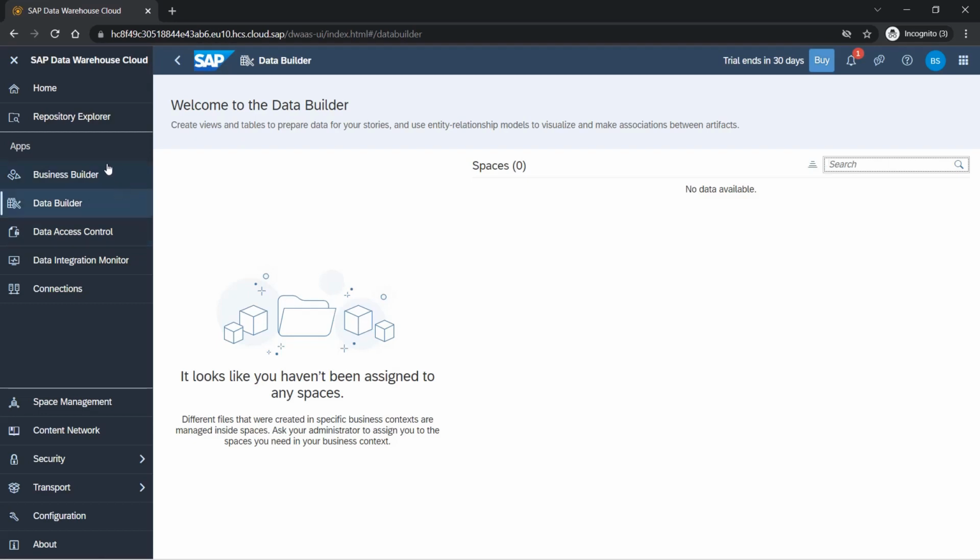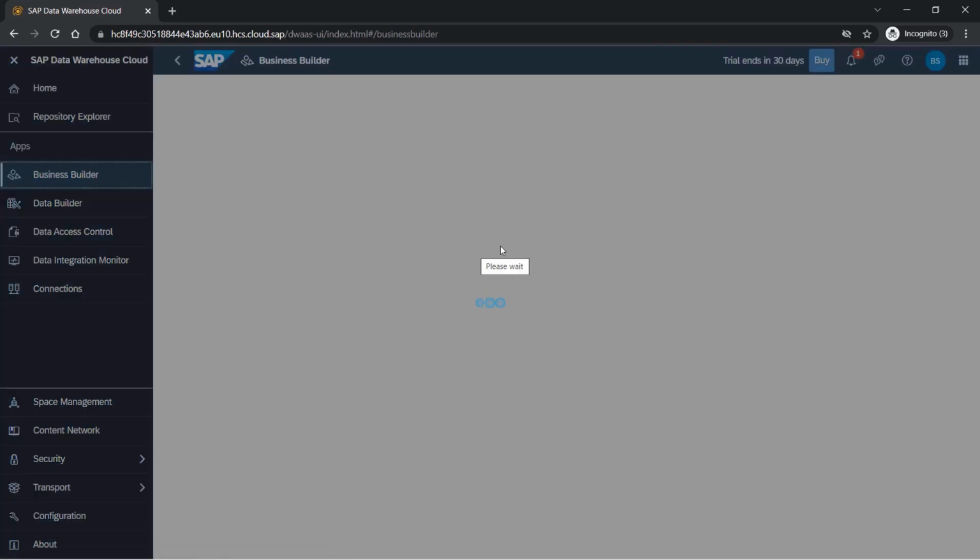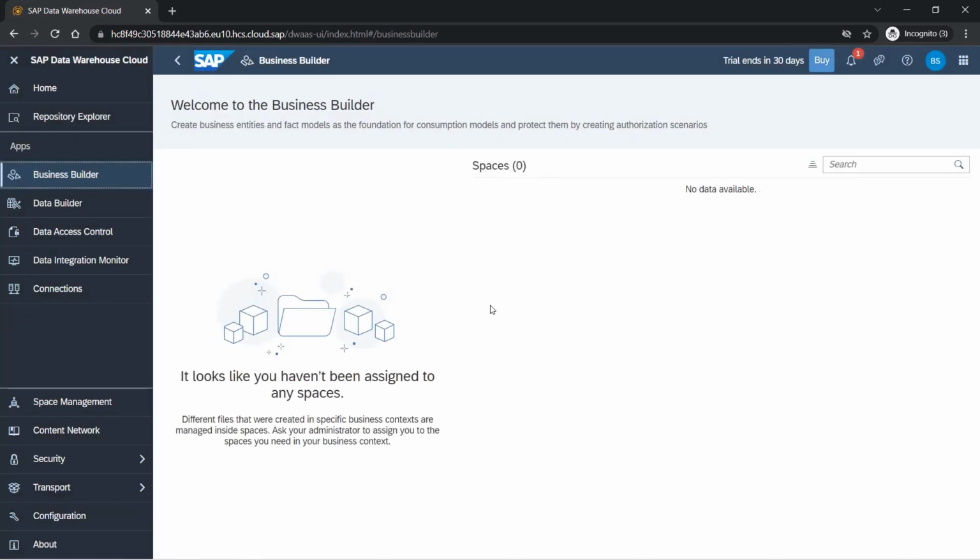Business builder is something available for business people. So what SAP says is we'll have data builder separate from business builder. Data builder will be for the IT team, and business builder will be for the business side. So business side people also can use this system and create their own reports. We'll be seeing what are the options available under business builder. Once we create a space, you will see all the options which are available.